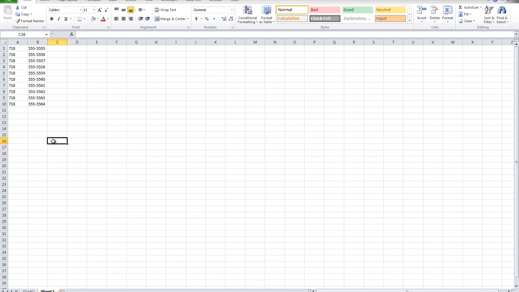Let's say I want to connect these together in their own cell without having to type everything out. You could do this with an endless amount of data. You can have a billion rows and do this. So concatenate will essentially just put the 718 and the 555, 555 together.